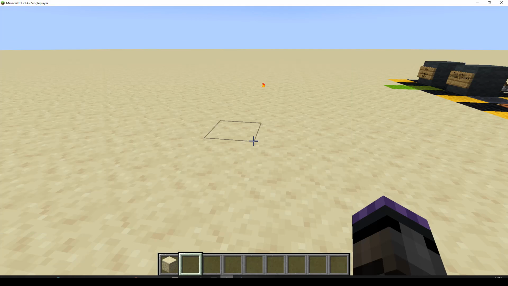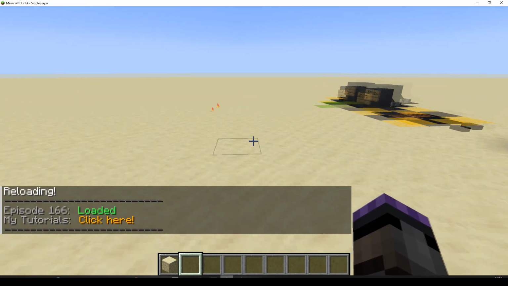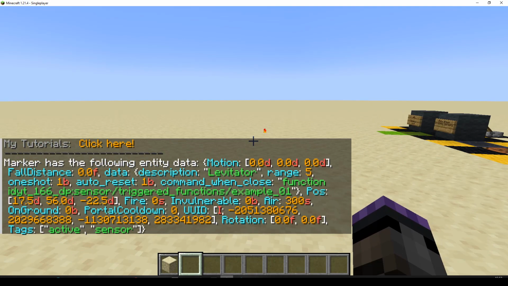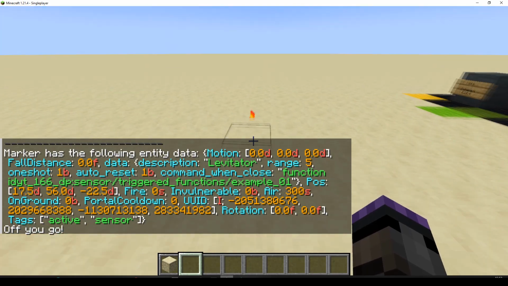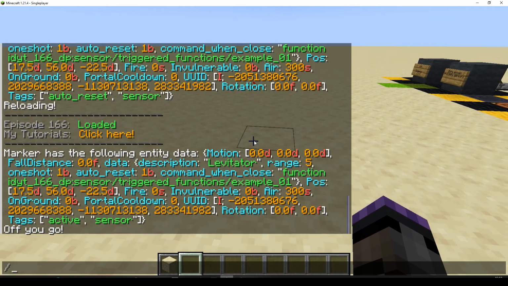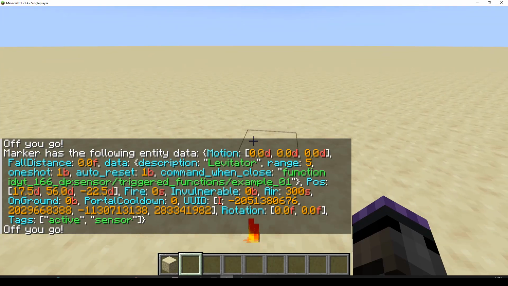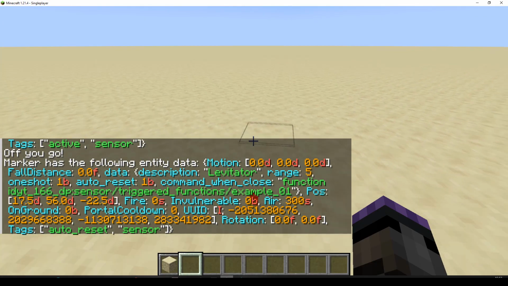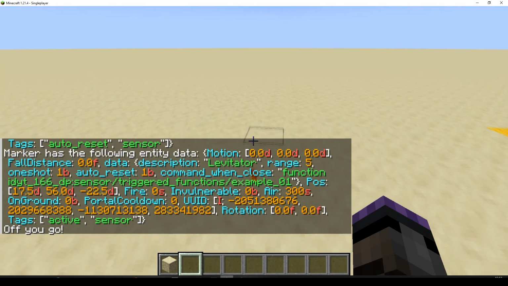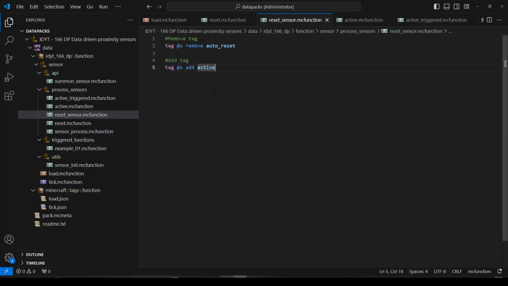Let's go back. Let's do a reload. I'm far away from that thing. There's no players within its range. It should have switched its tag back to active. Yeah. So we go back in, active. We walk away. It says active again. We move into it. It only runs once. We look at its data. It's on auto reset. We move away. It goes back to active. Cool. Okay.